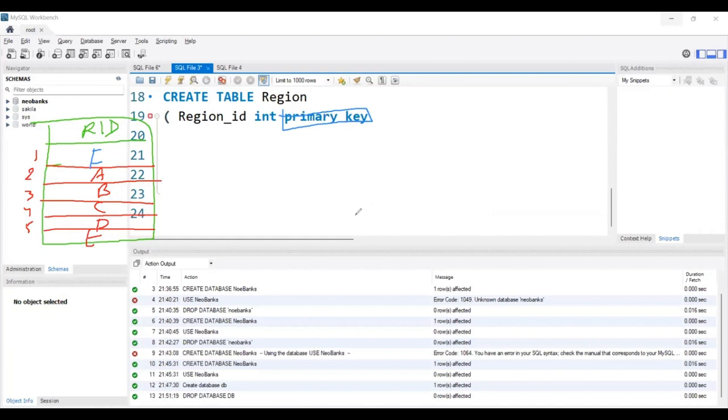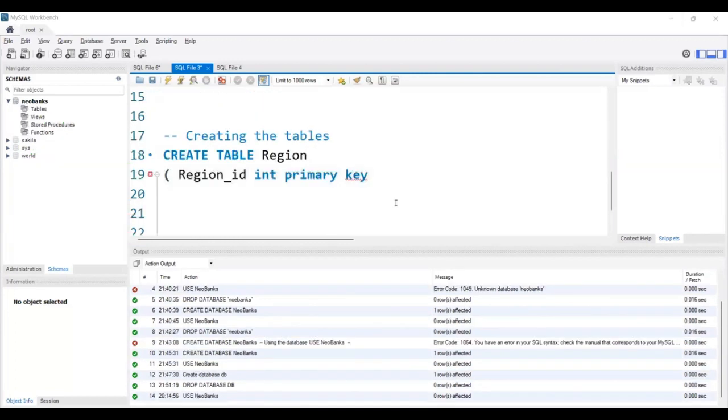So a primary key is used to uniquely identify records in a table. Just like in a classroom, there are 50 students, and let's say 4 students have the name Abhishek. How will you uniquely identify them? Let's say 2 of them have the same surname. How are you going to identify them? By their roll number. So we have this, and after this we have region name.